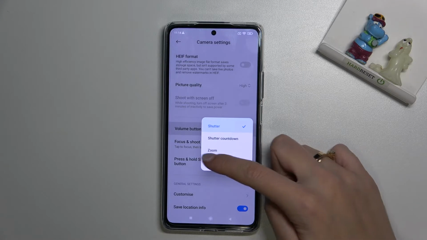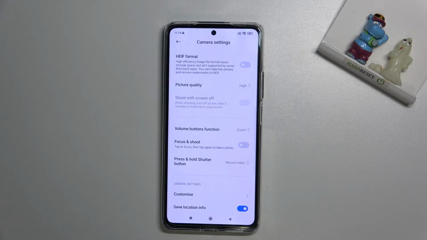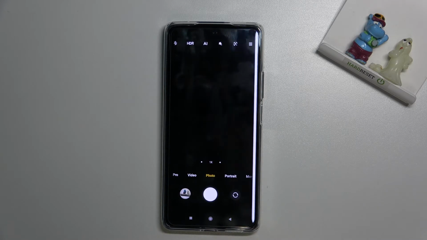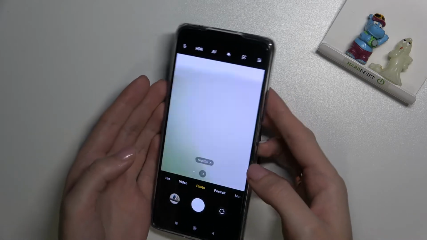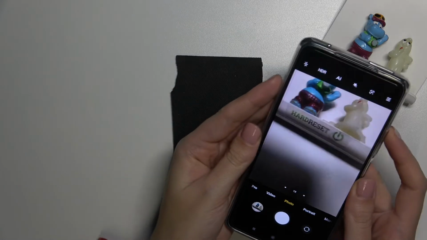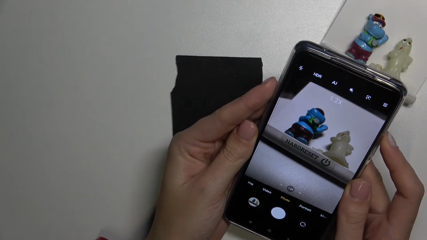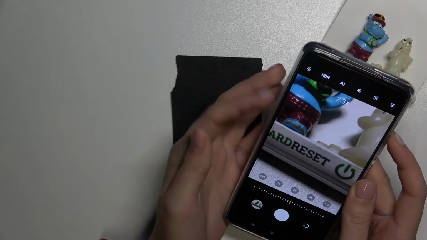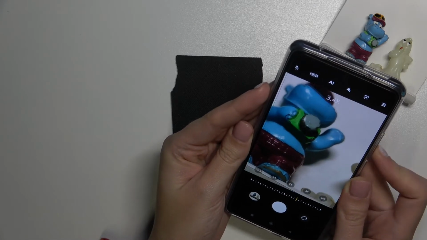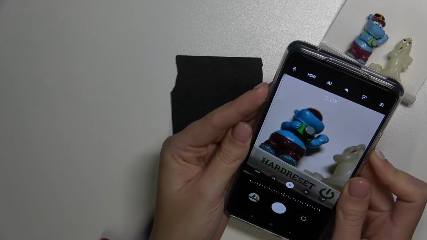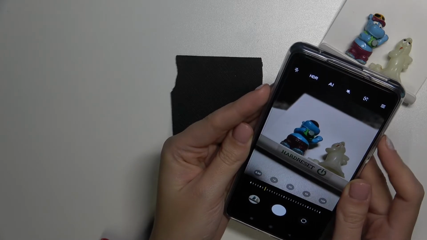So let me change it, for example, to zoom to show you how it works different, and let's move back to camera. Now let me try to use volume buttons once again. And as you can see, I can easily get closer to my subject now and also move back so I can use zoom by tapping on volume buttons.